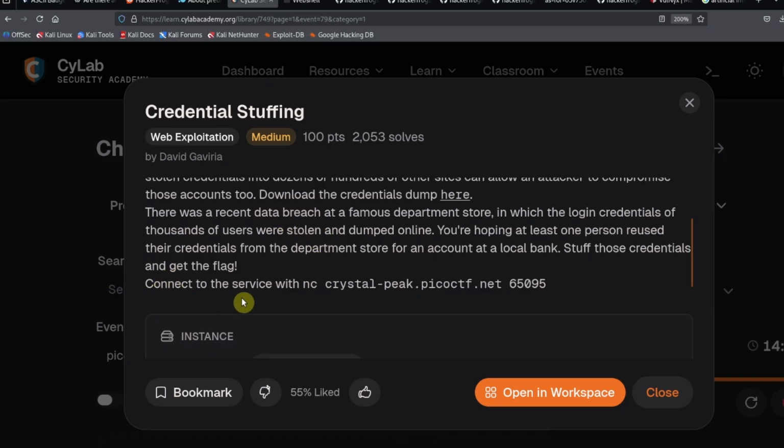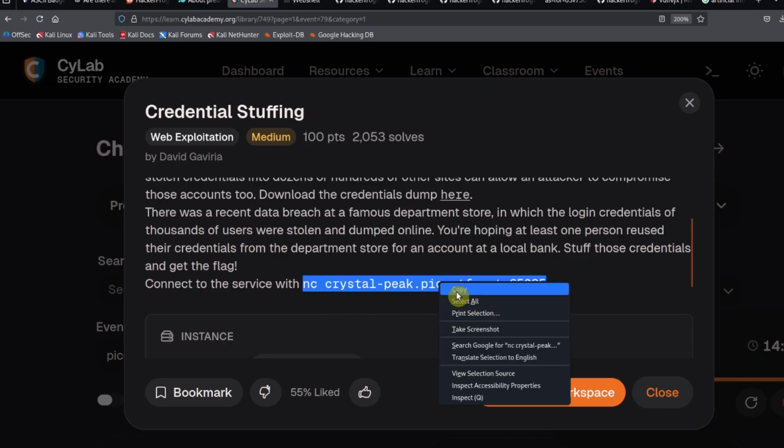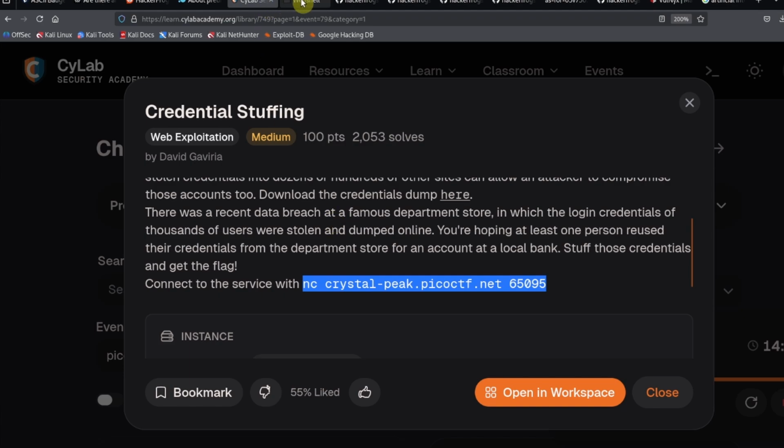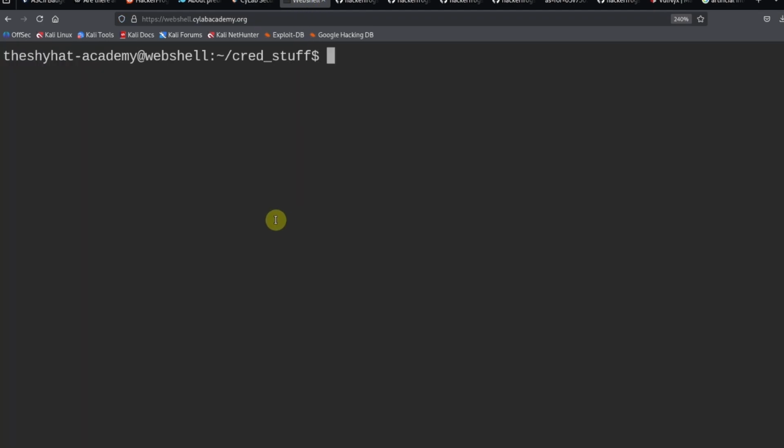It says here, connect to the service with this command over here. So netcat crystalpeak.picoctf.net and then some port number. Each time we start the instance, the port number is going to be different, but the server is going to be the same. If we want to see what this looks like when we access it normally, we would copy this command and then go to our web shell and paste in the command.